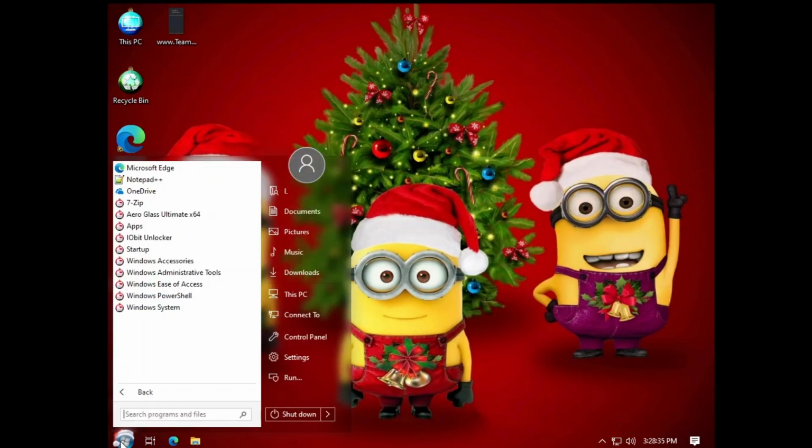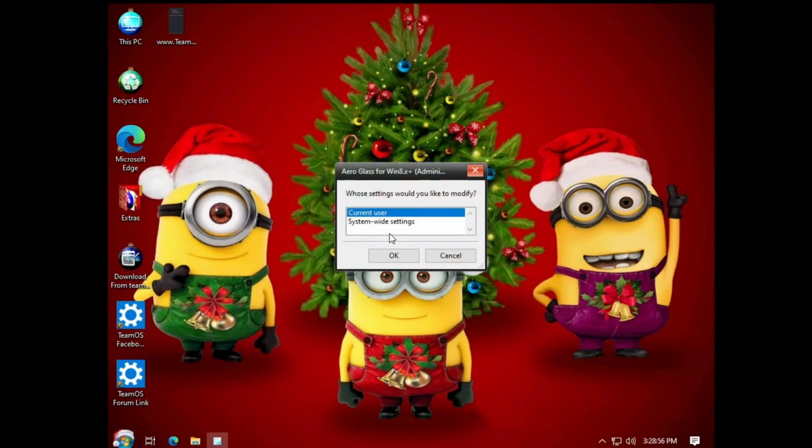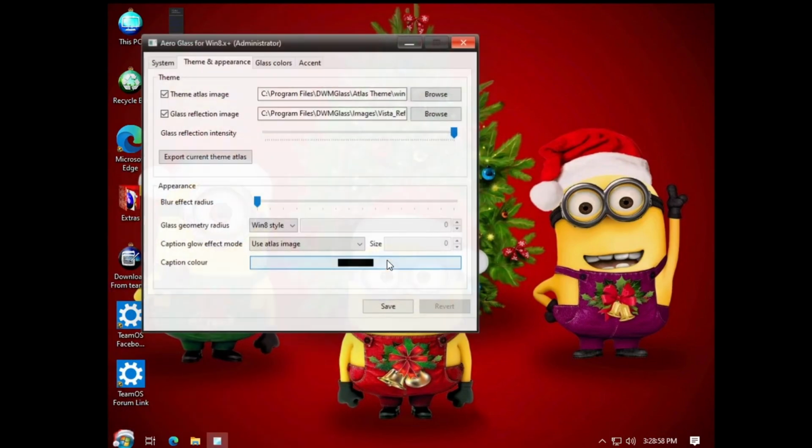So let's actually pull up our start menu. Yep, here we are. So we have Notepad, 7-Zip, Aeroglass Ultimate. Everyone knows what Notepad++ is. Everyone knows what 7-Zip is. So let's just start with Aeroglass Ultimate x64. And we got some apps in here. Let's do Aeroglass Settings. See if we can mess around with this. And we're just going to do Current User.